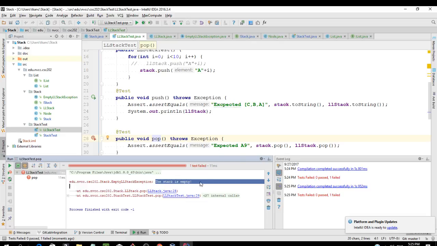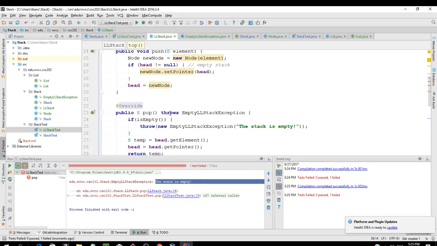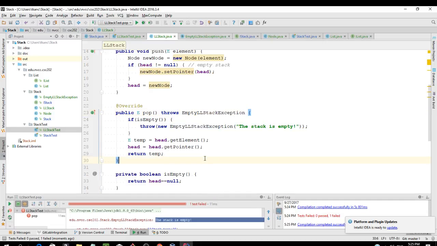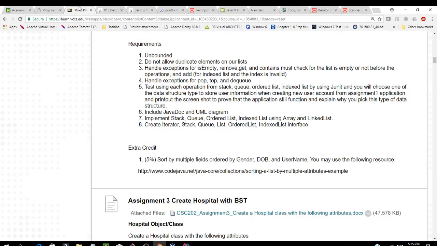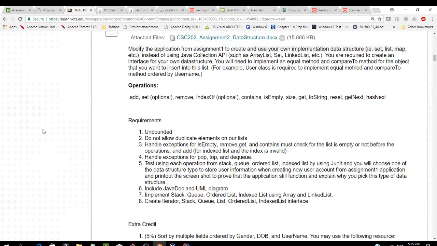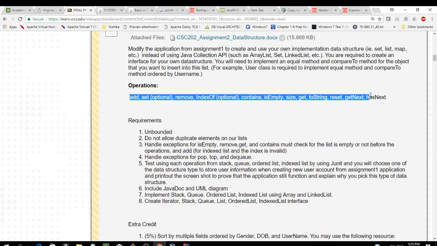So this is what I expect you to do: create exceptions for the operations in your project. So these are the operations. You have to think about which operation needs an exception. When to use an exception: when the method creates an error, like I try to remove from an empty list, or I try to add into the bounded array, bounded list. Okay.